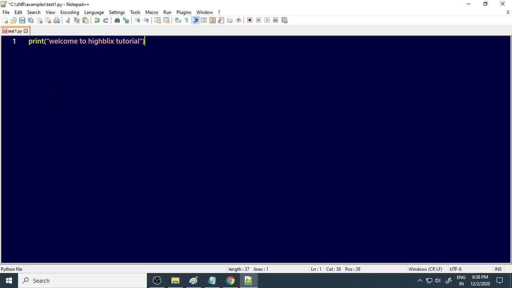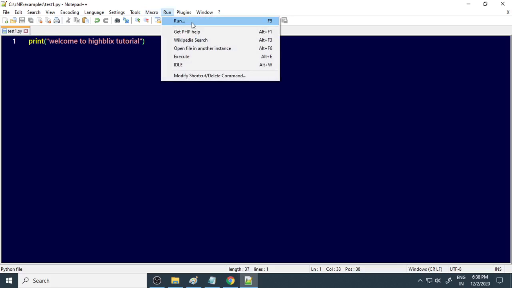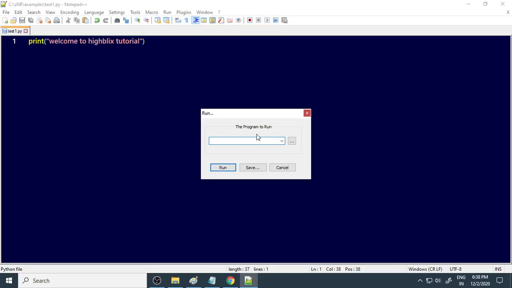Fine. So the next thing is you need to run the file. Well, first you need to save the file. After that you go to run. There is a run command here. So click run. Here it will ask for the program to run.